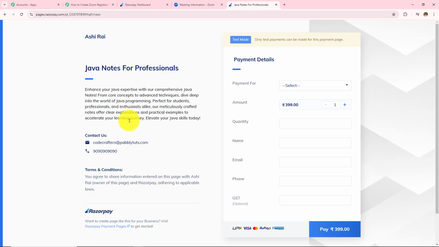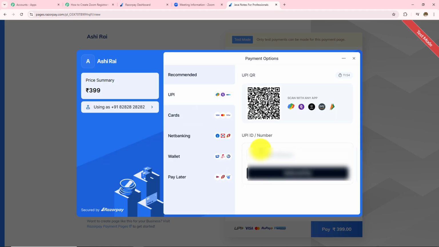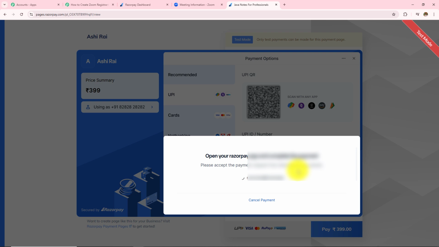Now so as to check whether this automation is working perfectly fine or not, let's open my form again and make some other payment. So here I have entered the details. Payment made for Java notes. Amount is 399. Quantity is 1. Name is admin user. Email address is admin@pabblytudes.com and this is the phone number. Now I am going to click on this pay. Then select my UPI and then enter my UPI. And then click on this verify and pay.